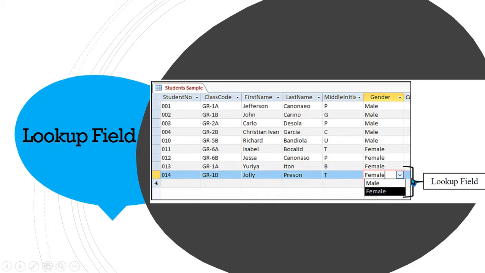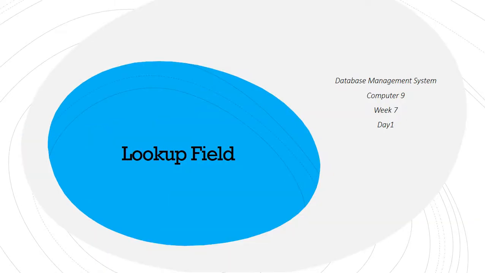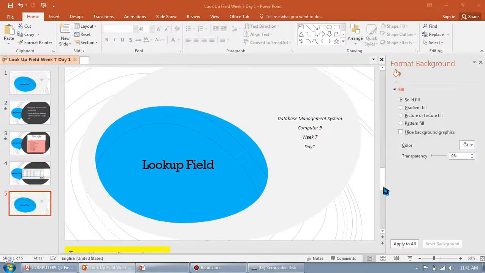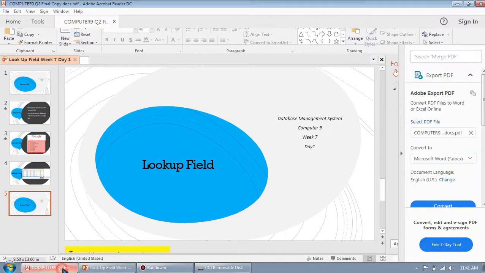All we have to do is to click on the drop down arrow, then click on the record if it is male or female. So that is how lookup field works. So asan si lookup field? Ito po, suggestion information. Okay? Now, to better understand this one, let us do our demonstration, which is included in your module.